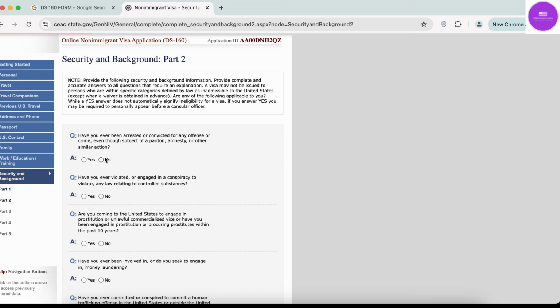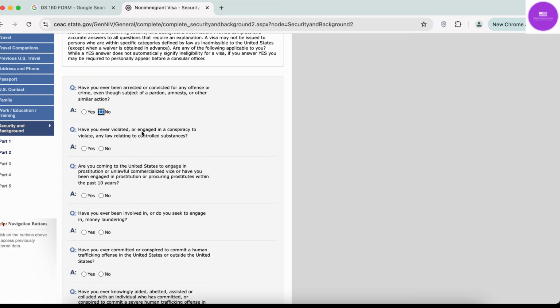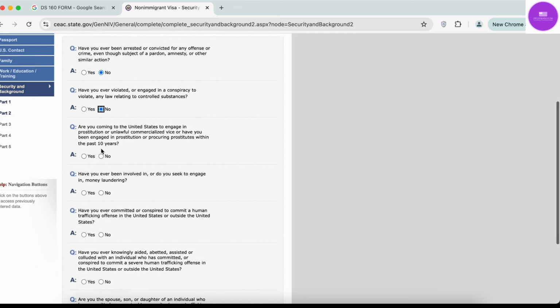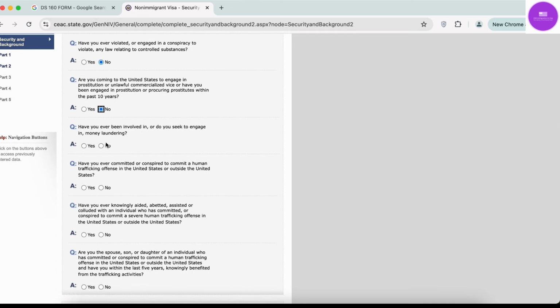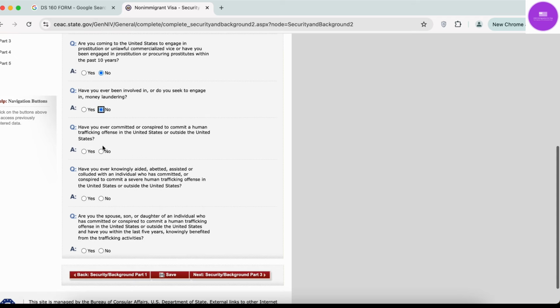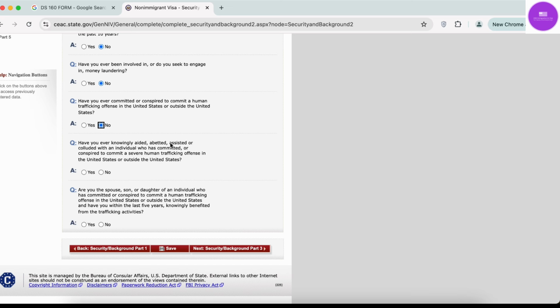Have you ever been arrested or convicted? Have you violated or engaged in conspiracy? Have you ever been involved in human trafficking? Have you ever committed or conspired to commit human trafficking? Have you ever knowingly aided or abetted a sister, son, or daughter who has been involved?